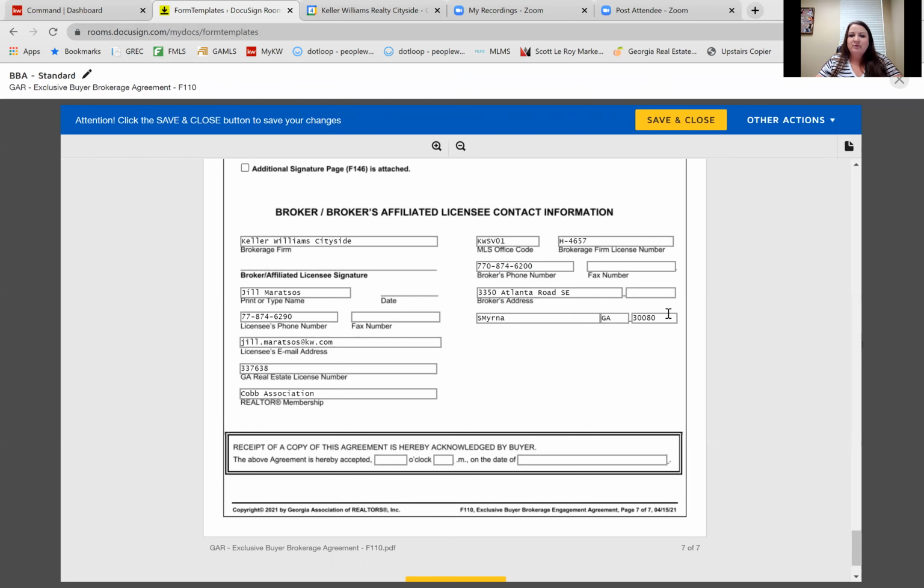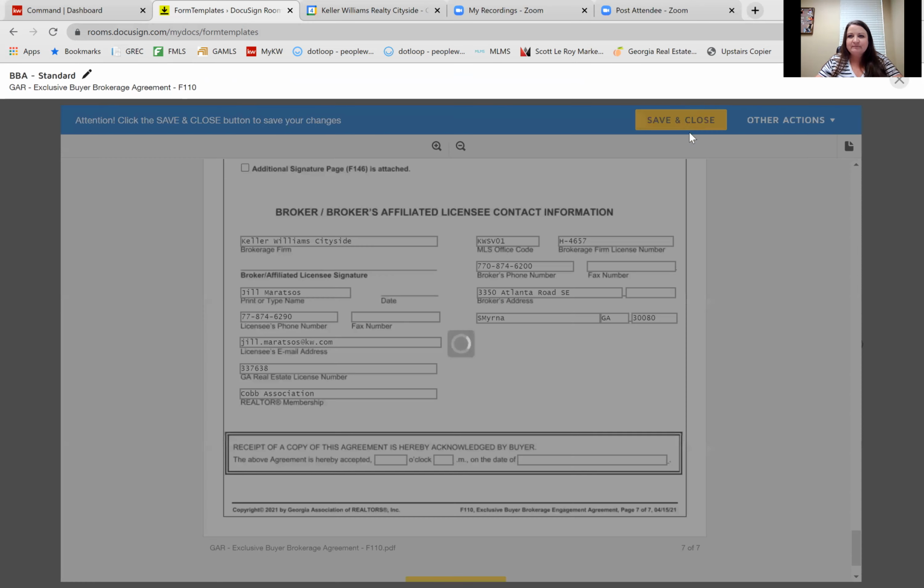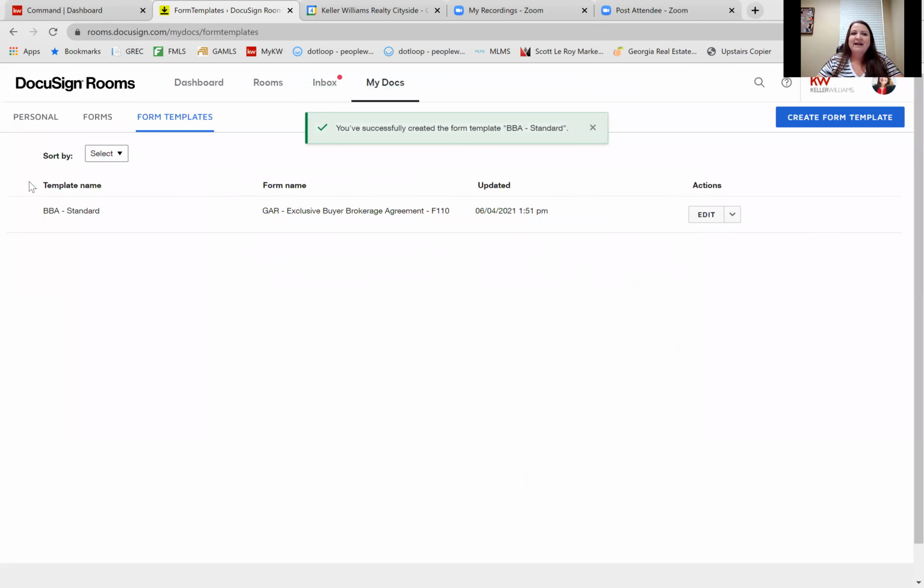It is always very important with all DocuSign that you go ahead and hit save and close. Once you hit save and close, it's going to save all this information that you typed in here, and you will have an active static data template is what it's called. So let me show you how this works.